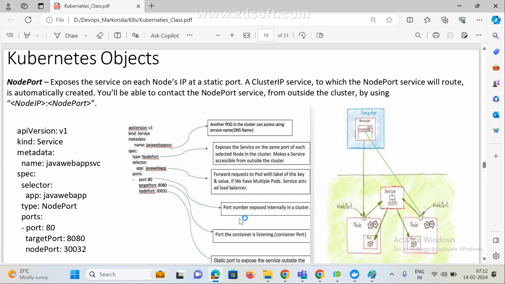So this is the port number exposed internally in the cluster. And what is this target port? This is the port the container listens on. This is the container port. What is 8080? Here I am passing 8080. This is the container port number. And this is the port exposed internally in the cluster. Internally the cluster is maintaining port number 80.